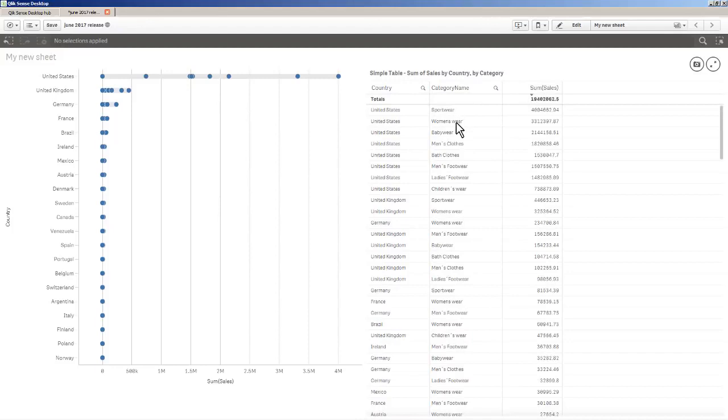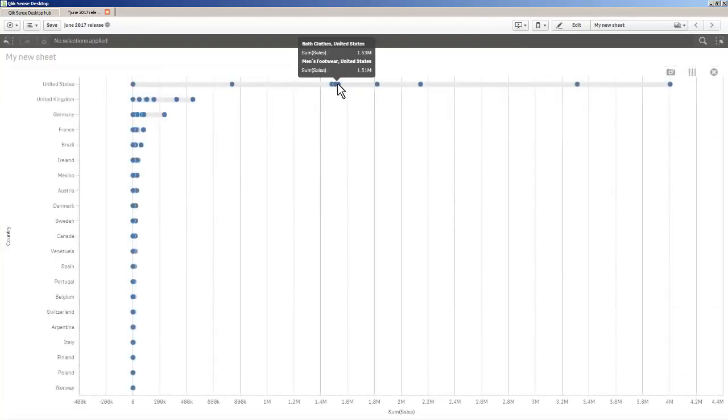Okay, so you can see sportswear, women's wear, baby wear, men's clothes, bath clothes, men's footwear, ladies' footwear, and children's wear. Each one of these dots basically represents those sales within the United States. And it's a lot easier to visualize the range of data by just looking at the positioning of the dots across this particular chart versus grouping them within that particular bar chart. Now these only have a small subset, so just imagine this with a large data set so you can actually see where some of the dots overlap slightly as well. Okay, so this will allow you to depict that range of data for more than one dimension. Okay, so there's United Kingdom, Germany, Brazil, etc.